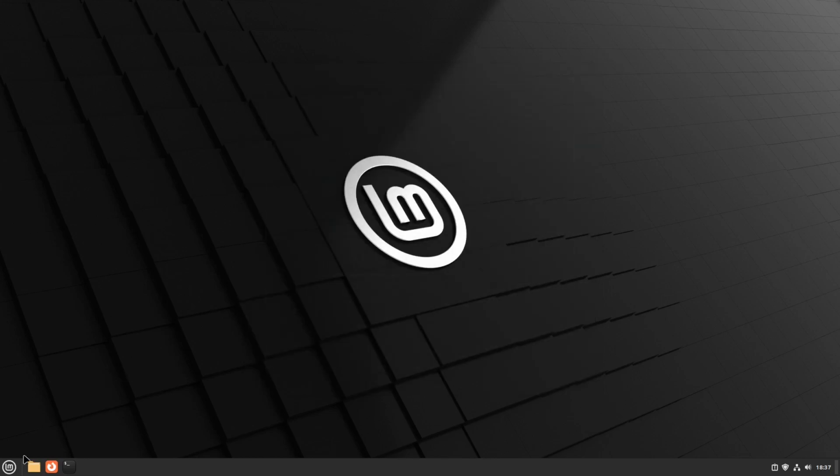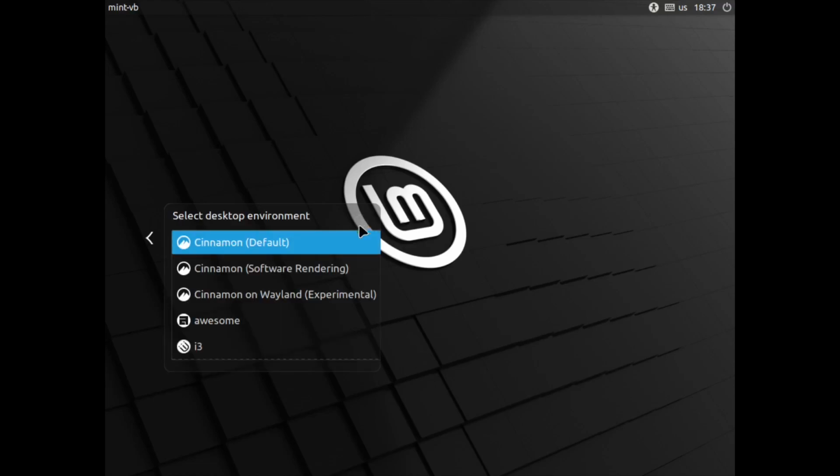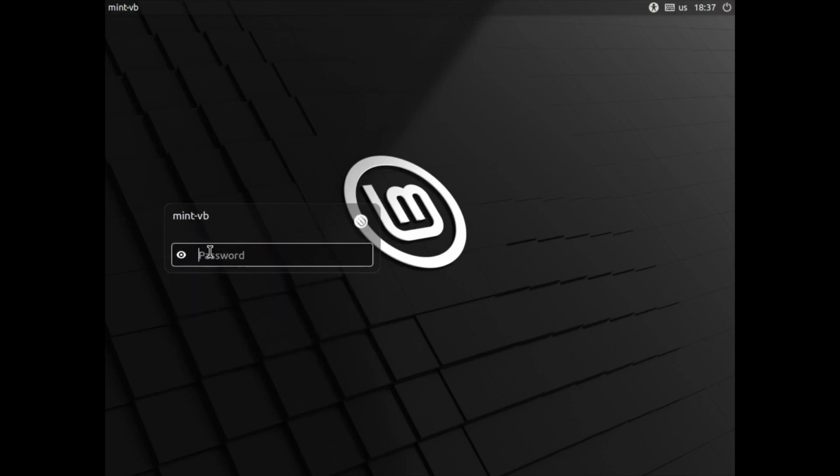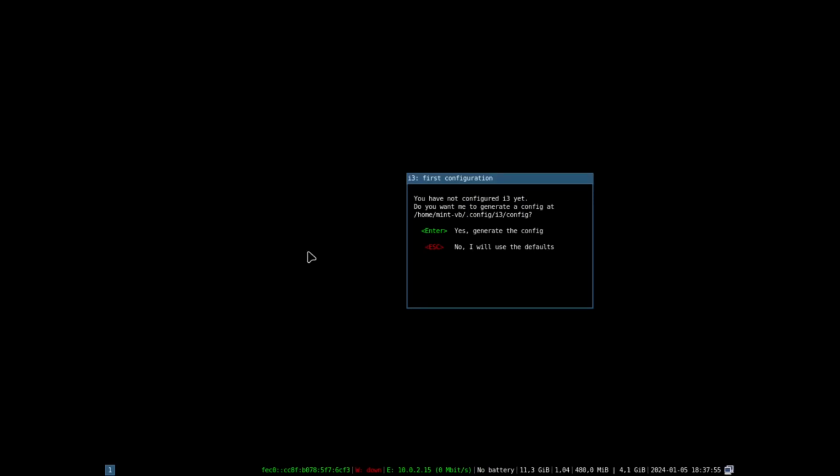So again, let's log out. Press this button here, and as you can see, we already have an entry for i3. Let's select that, put down your password, and let's log in. Now, this is one of the good things about i3. It's already asking you for creating the configuration file automatically.